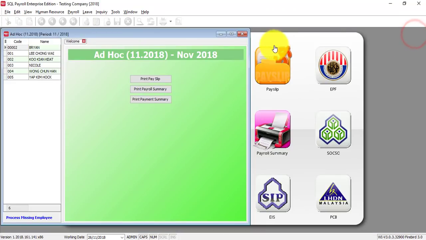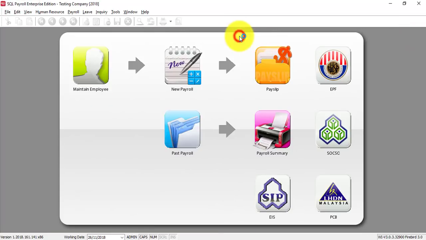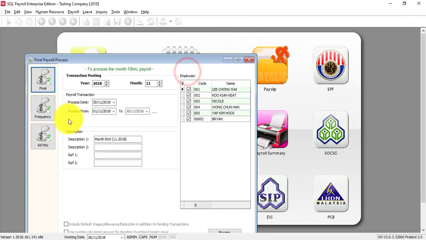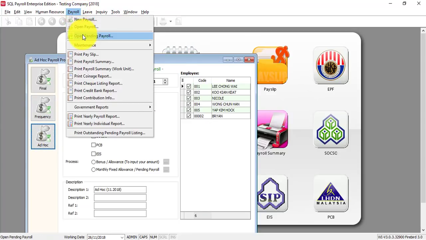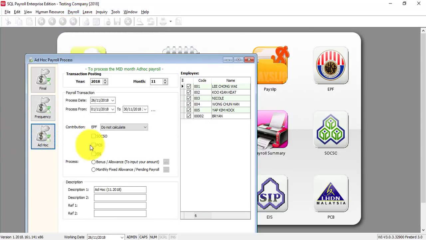Okay, so remember there are two methods to do this. The first method is you do open pending, put in the bonus amount, then you select the second option. The other way is without doing the open pending, you directly go to ad hoc and click on the first option. After process, then you key in. So there are two ways to do this. So this is how you make use of ad hoc.